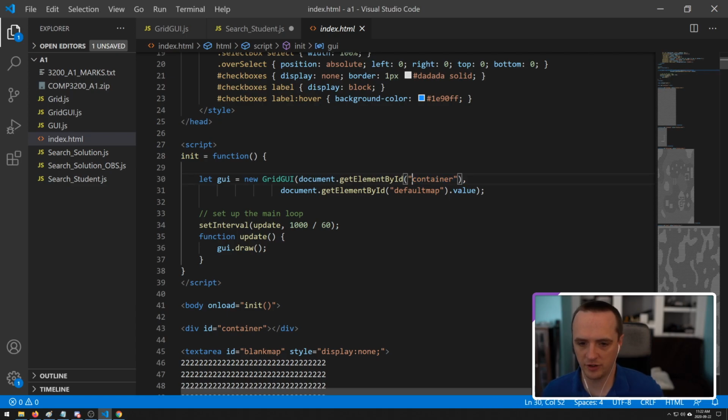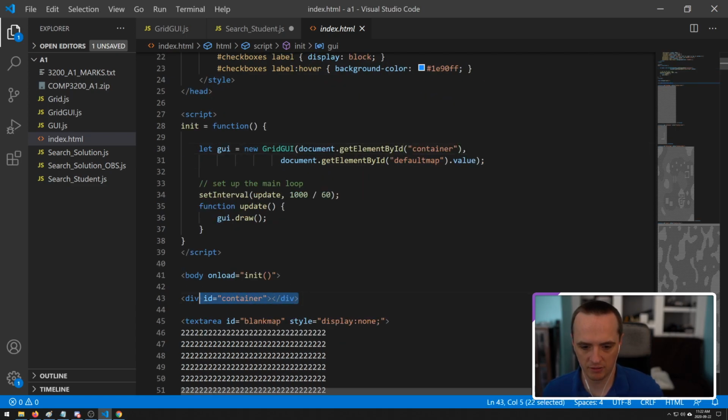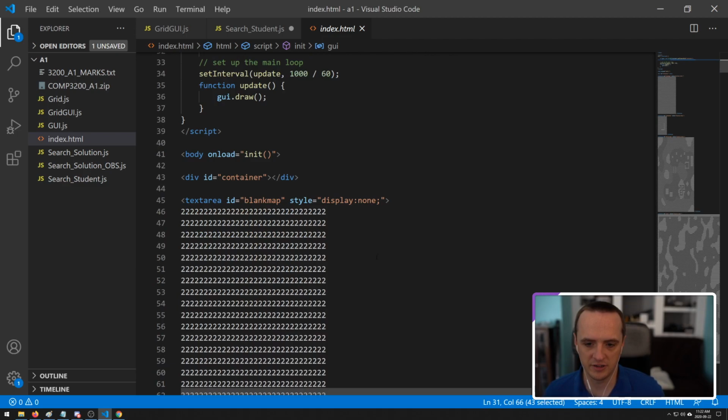So there's a div called container. That's down here. I set up a div, and if you know HTML, I'm not going to go into HTML, but there's essentially a div that the entire thing lives in. You're going to pass in that div, and then the GUI is going to construct itself within that div. You're also going to pass in the starting map that it should see by default, okay?